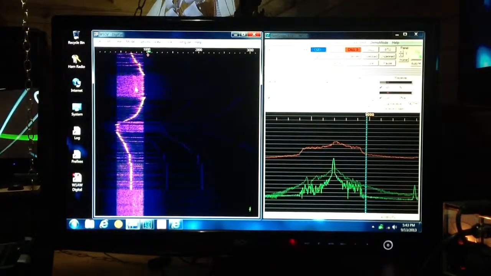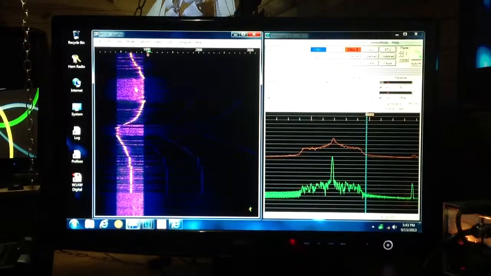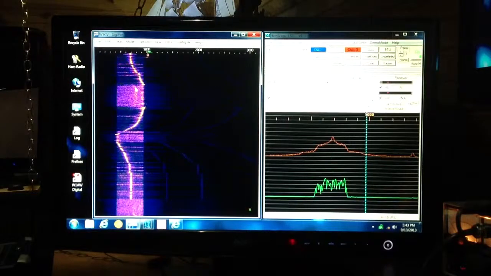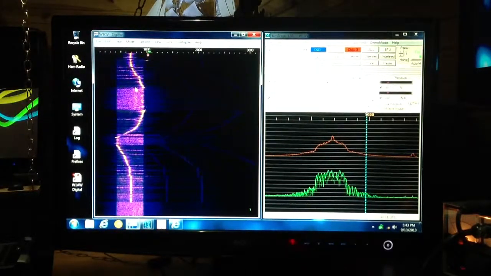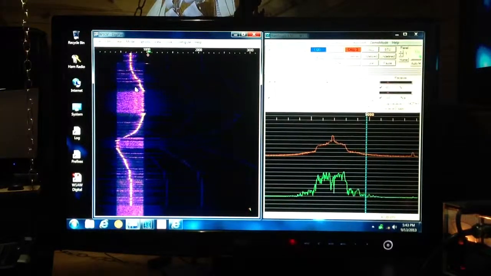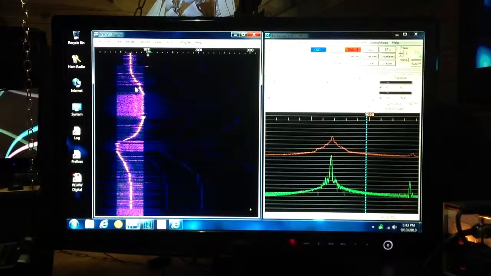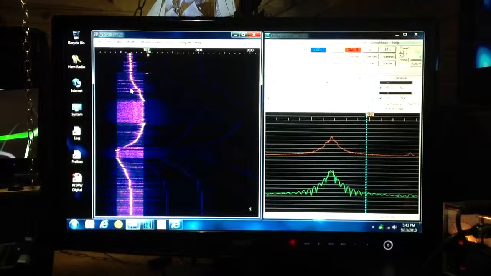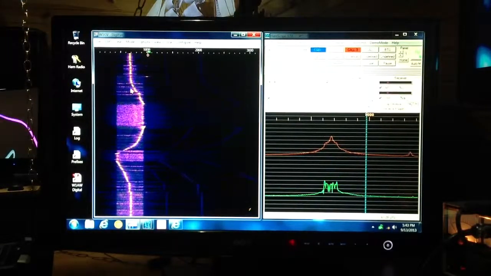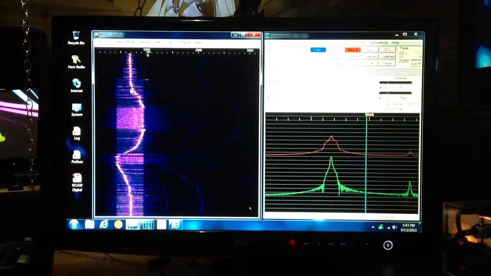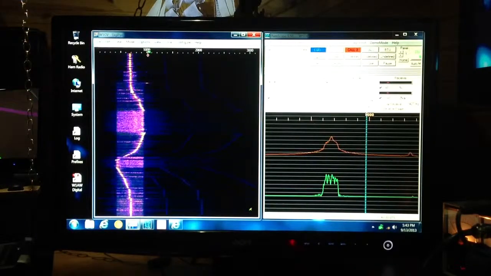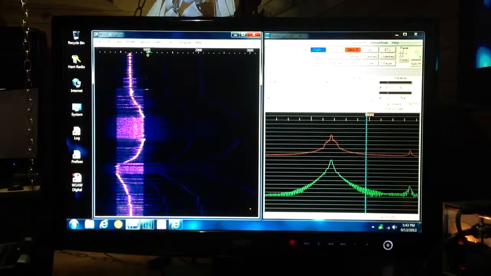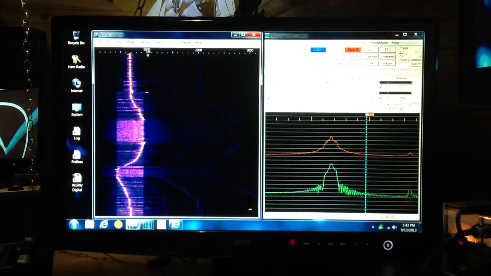Then if an interfering signal comes in real close in frequency, narrow it down to 250 maybe. If that's not enough, narrow it down to only 100. Now that's what is meant by a good bandpass filter on this ICOM IC746 Pro ham radio transceiver.